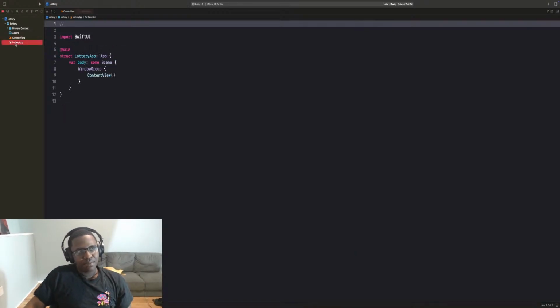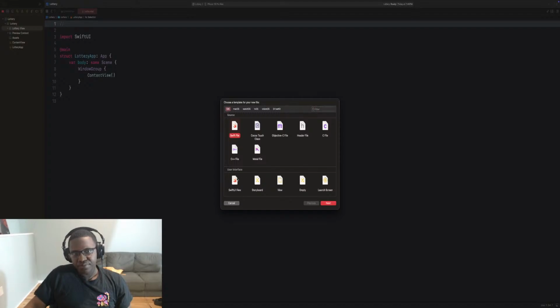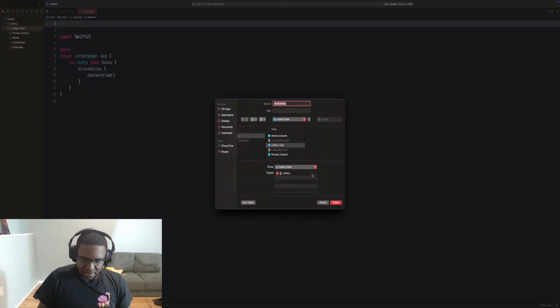Then I'm going to jump over here and make a new folder. I'm going to call this our lottery view folder. And then I'm going to create a SwiftUI view, and let's just call this lottery view.